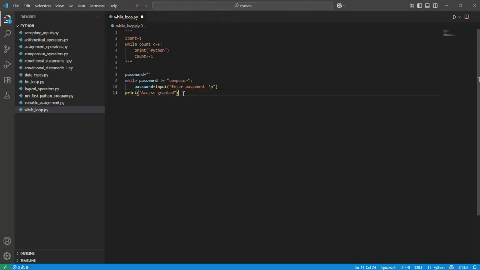So this means that the program will keep asking me to enter a password. The password that I have set by default is computer. So as far as I enter a password that is not computer, it will keep asking me for the right password until I enter the right password, which is computer. Now let me save it and run, and let's see.